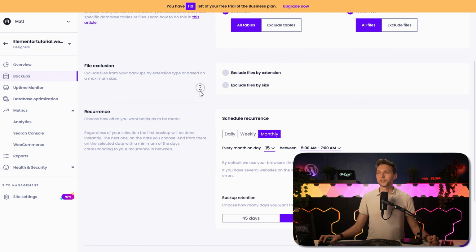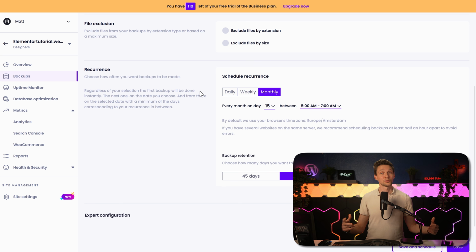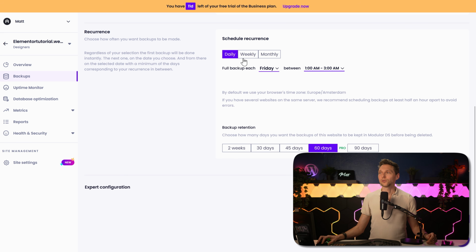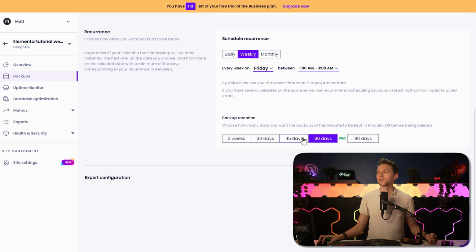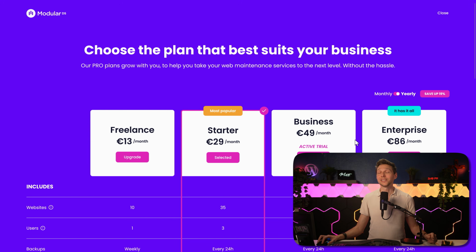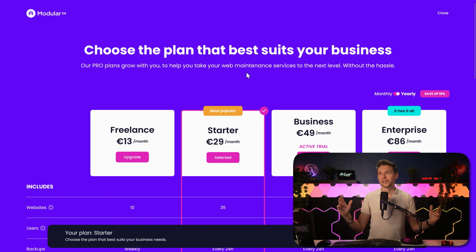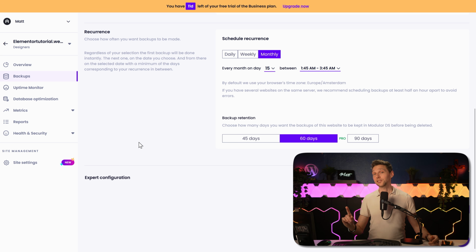And then we go over here to recurrence. How often do you want your backups to be made? If you're doing weekly or daily backups, you can choose to keep them for 45 days, 60 days, or even 90 days. If you click on that one, here is where we are. I'm going to talk to you about this in just a second, the difference and how to make it profitable for your business. And if you think, hey, I'm missing a lot of configurations, it's true.